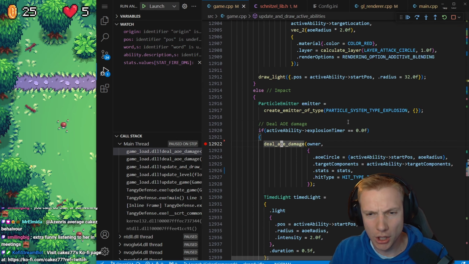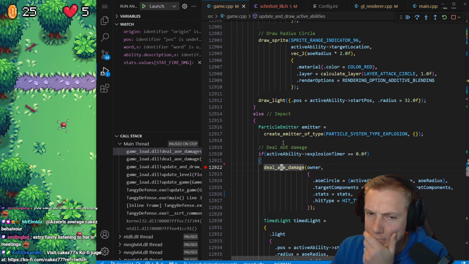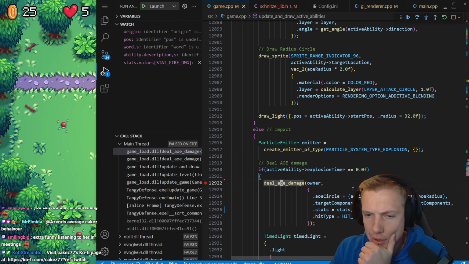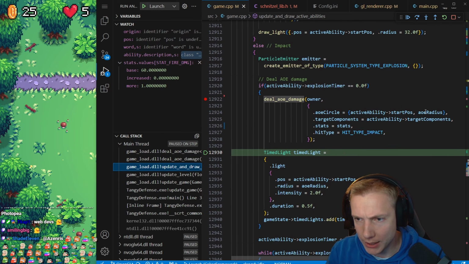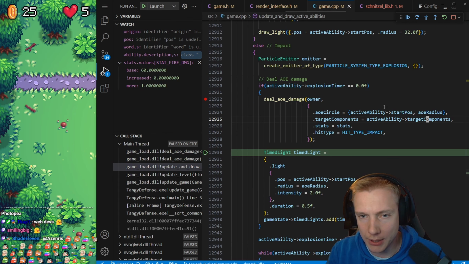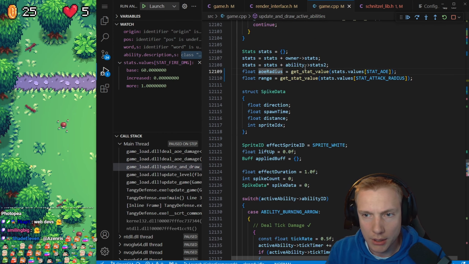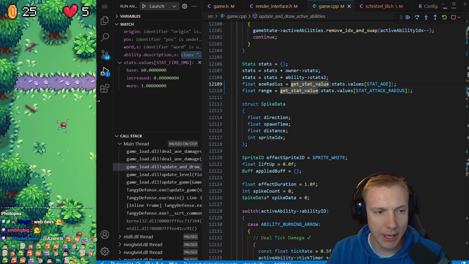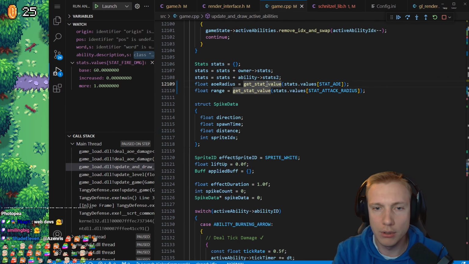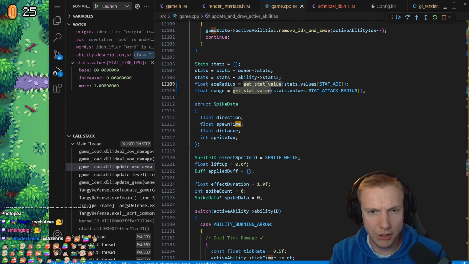Good to know. So our ability doesn't have an AoE radius. Looks like. Why is the AoE radius 0? Let's see where that's... Aha, the AoE stat. Wait a minute, but I think I programmed this yesterday in the evening and I added an AoE stat to Meteor.